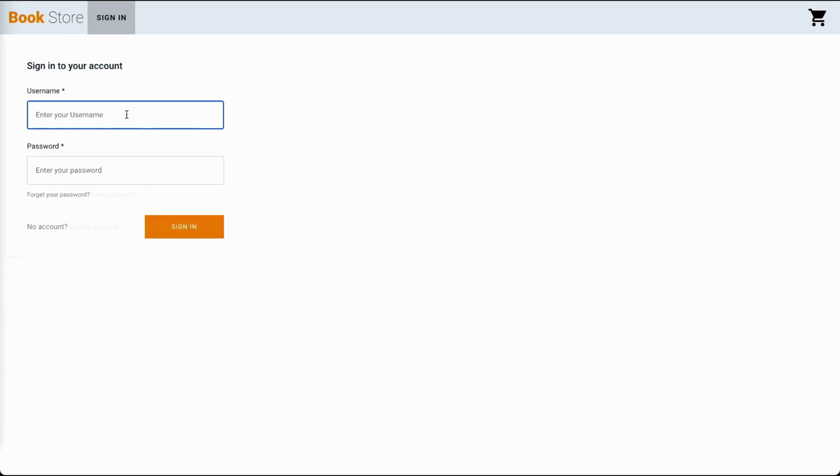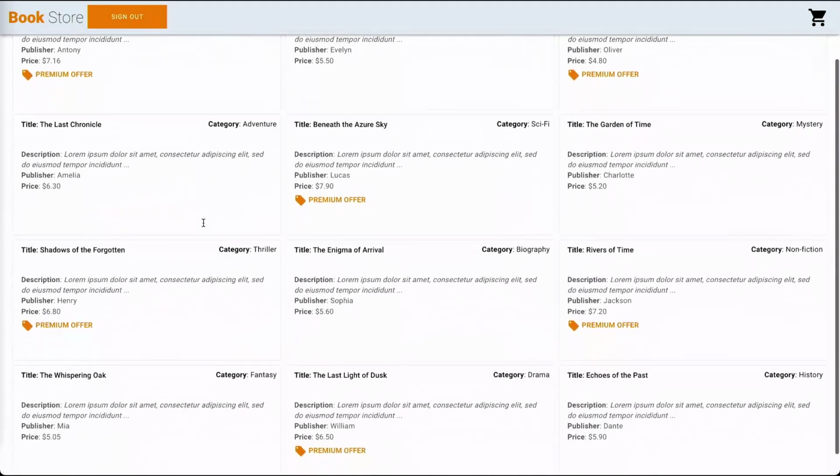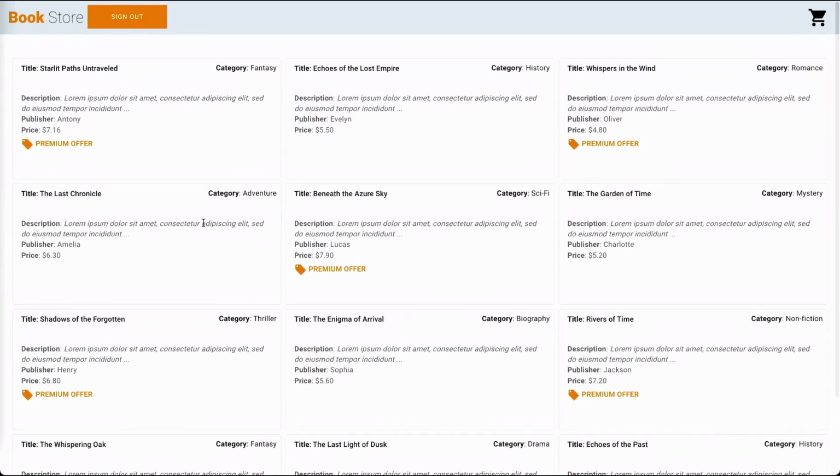And as a result, we will see a list of books in our application. And depending on which kind of permissions and attributes given user will have, you will see a different set of books. As you can see, we have premium offers, we have regular offers. That's everything what we have.